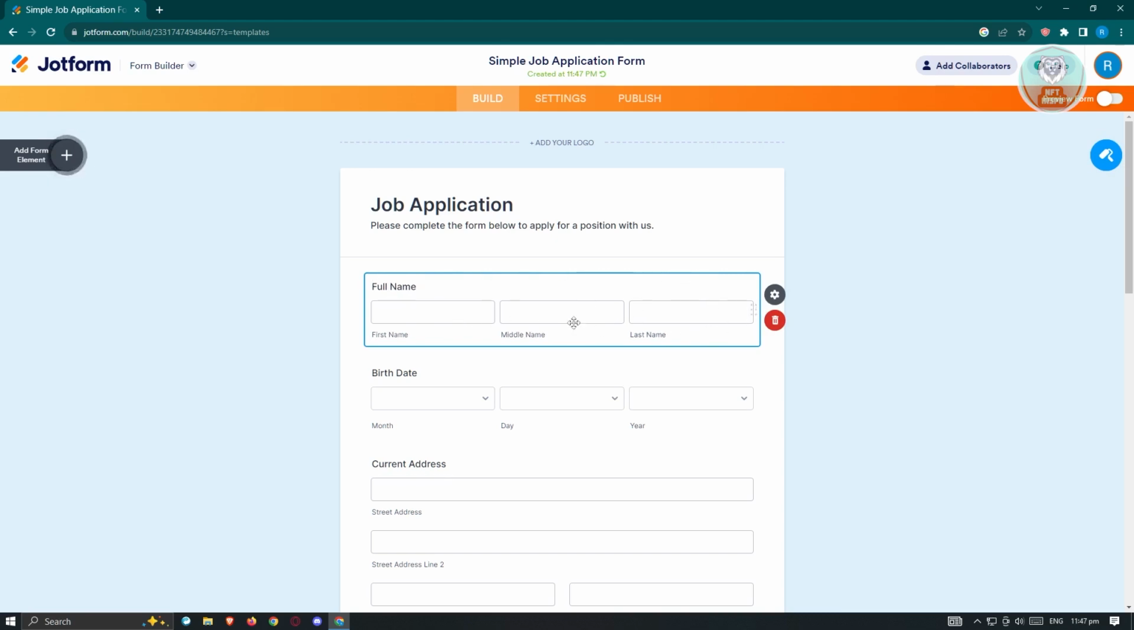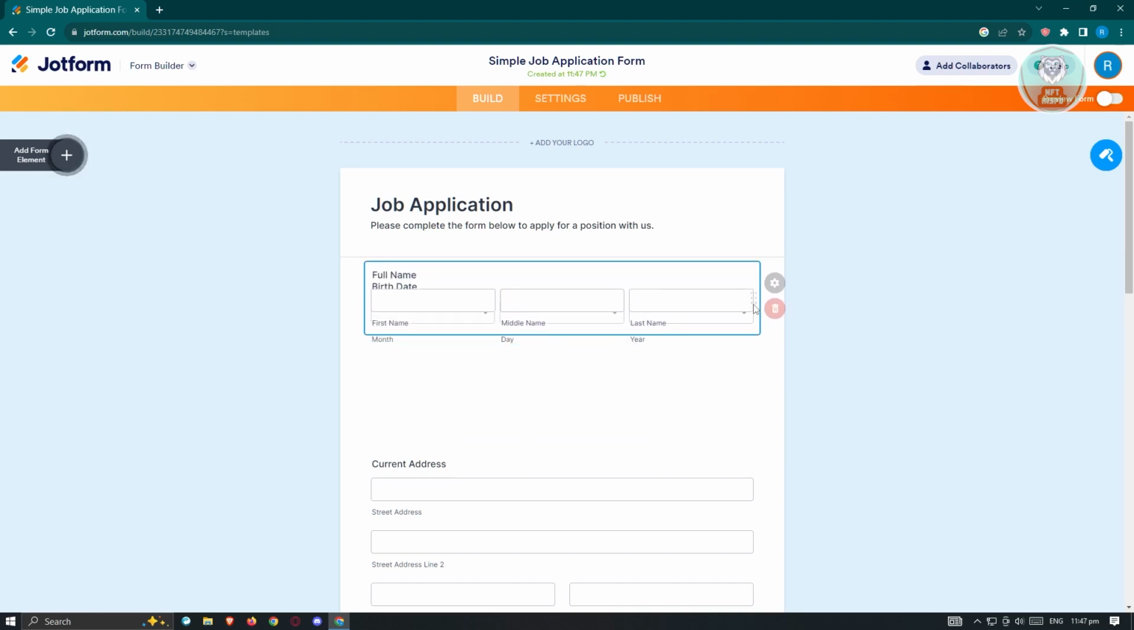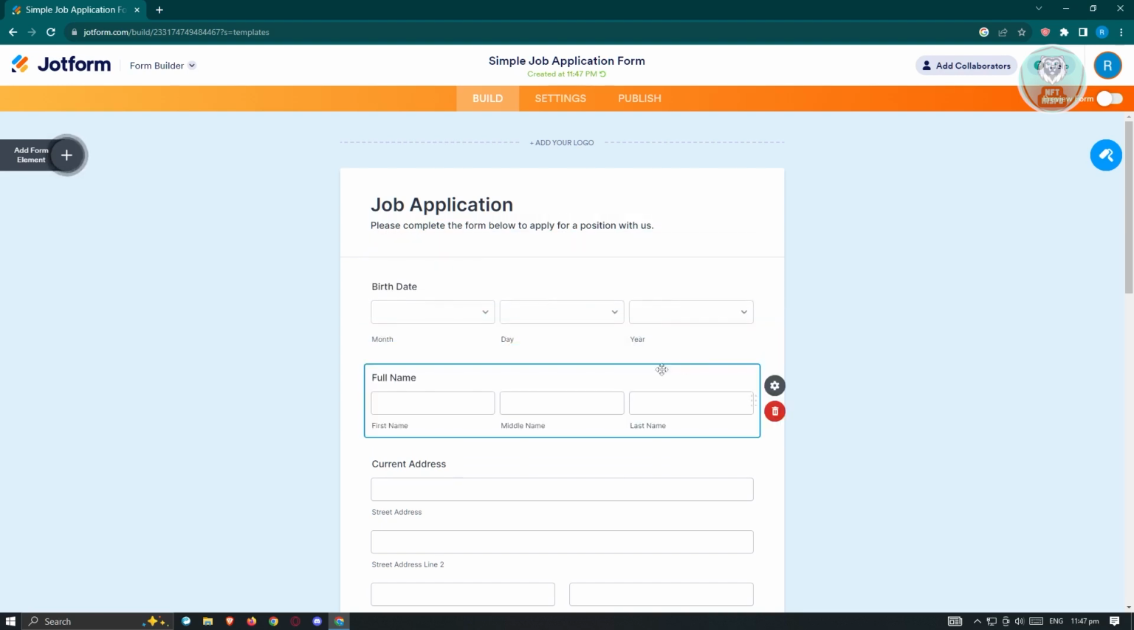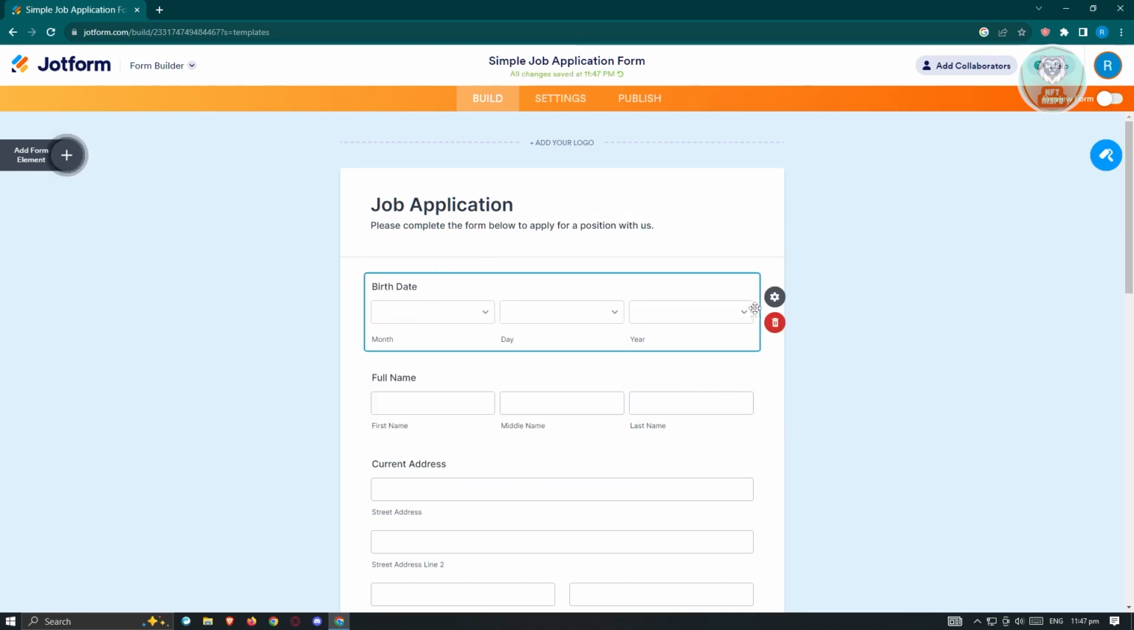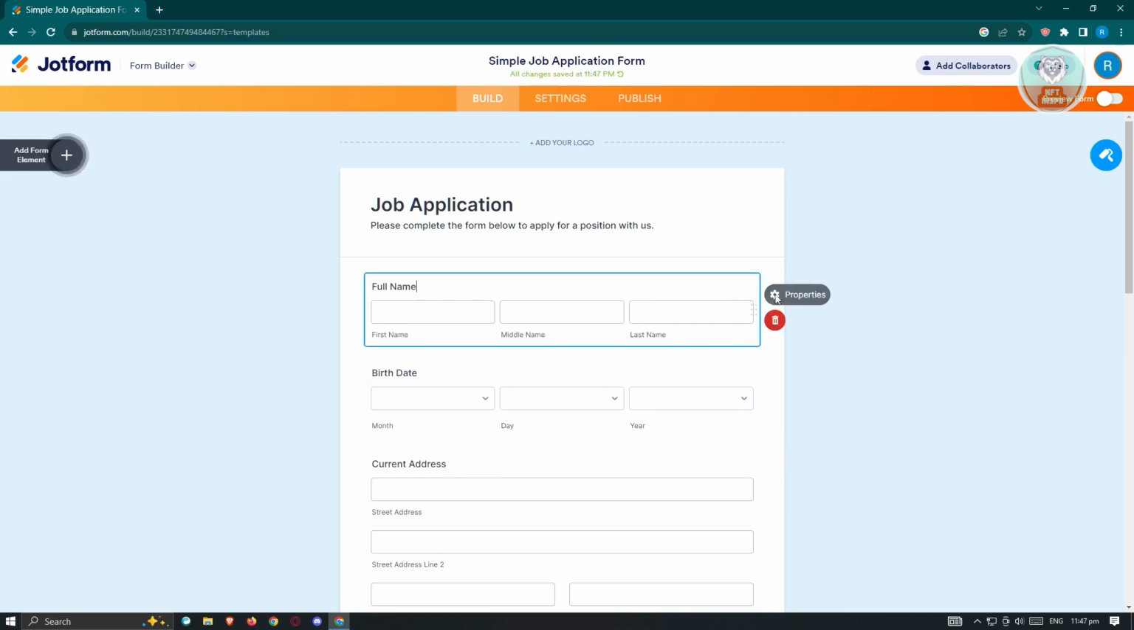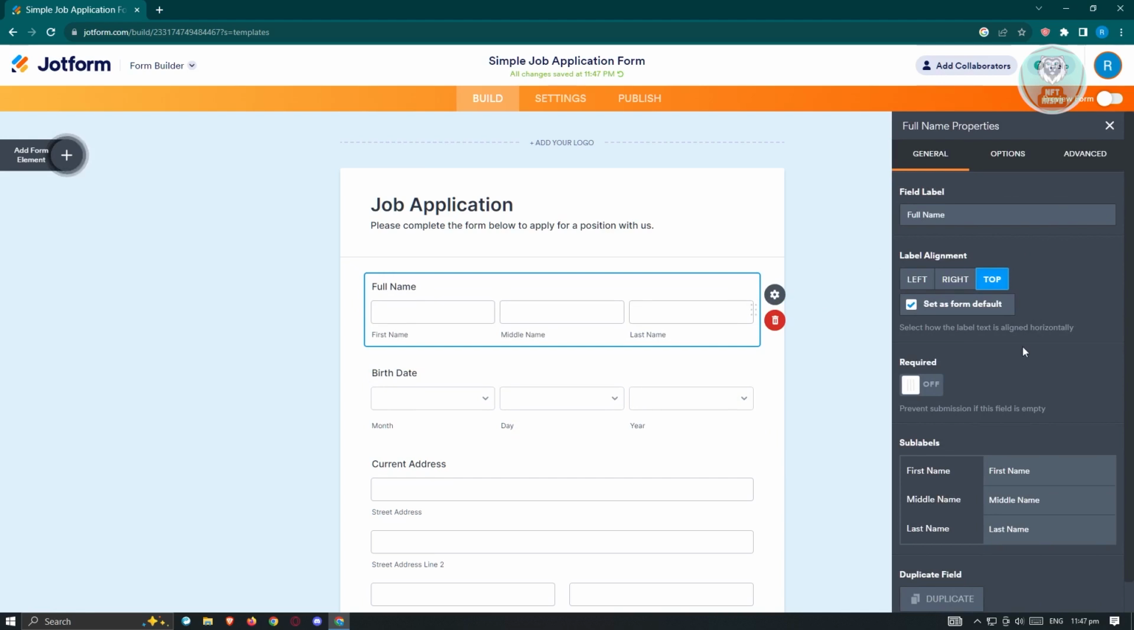Now, if you want to reposition this, make sure that you press and hold on the dotted icons here, and as you can see, I'm able to move it around. Now from here, if you want to edit a few settings, click on the properties icon here, and from here you'll be able to change a few things.